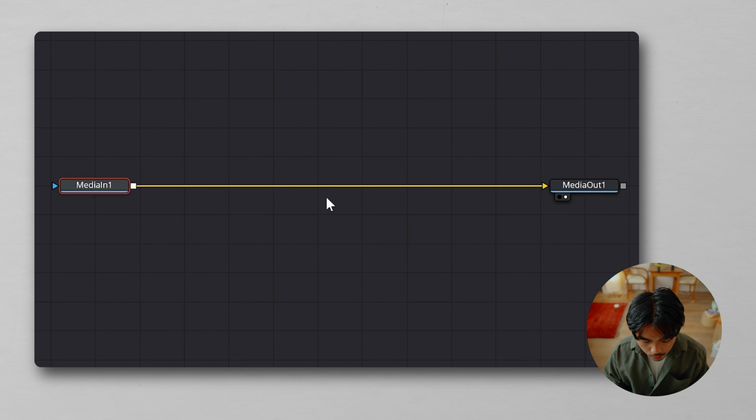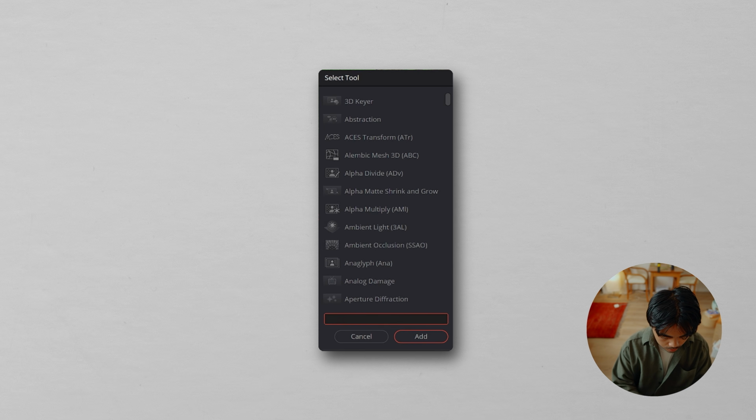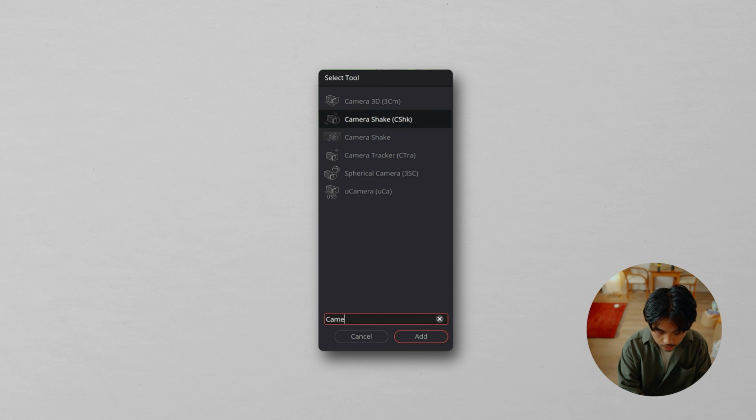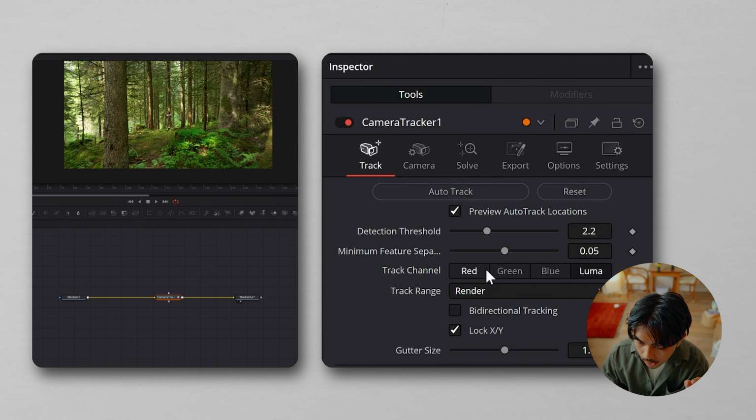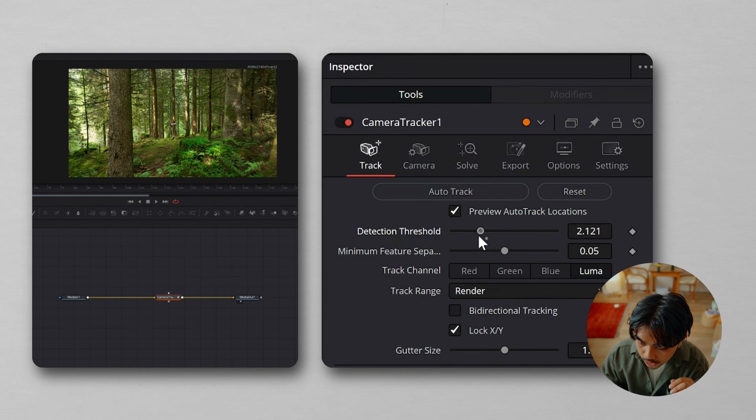So the first thing we'll do is hover on this connecting line and then press Shift Spacebar. Then we'll add an effect called camera track. On the side panel over here, we're going to tick preview auto track locations. What this will do is show us the tracking locations, and this detection threshold slider will give you more points to track, and this minimum feature separation slider will pretty much just decrease the distance between each tracking point. So you can decrease that if you want more tracking points. But I think I'm just going to leave it where it is.